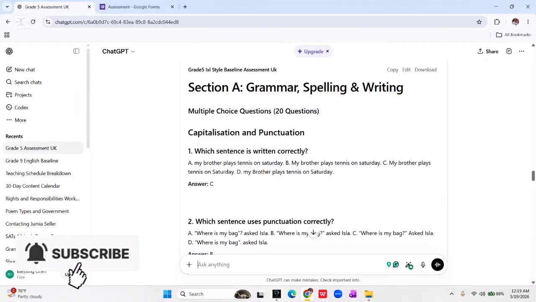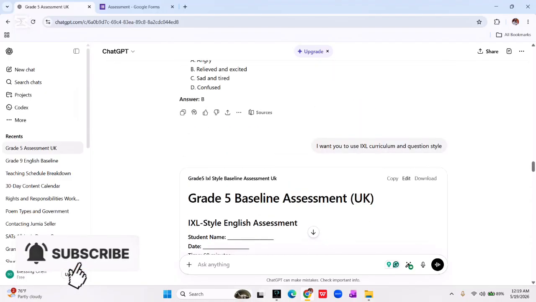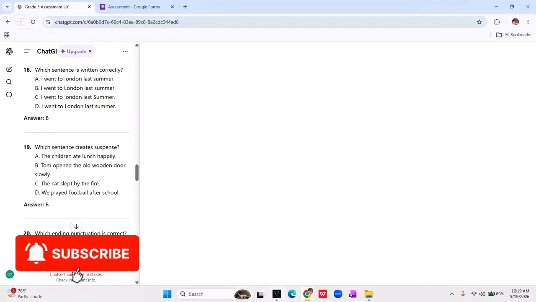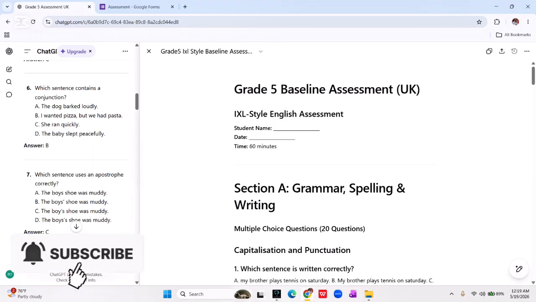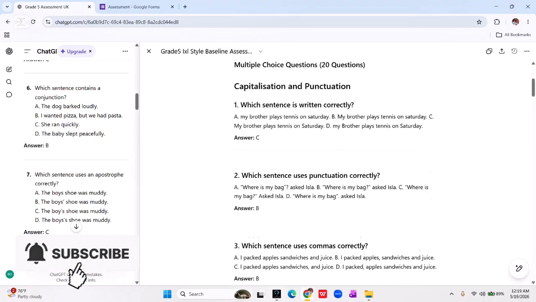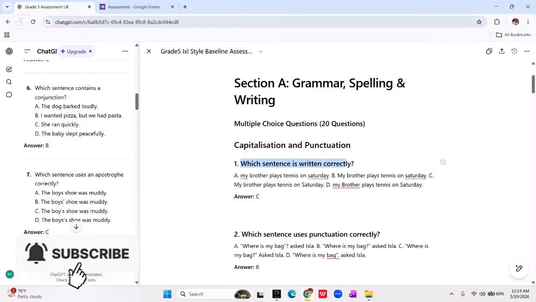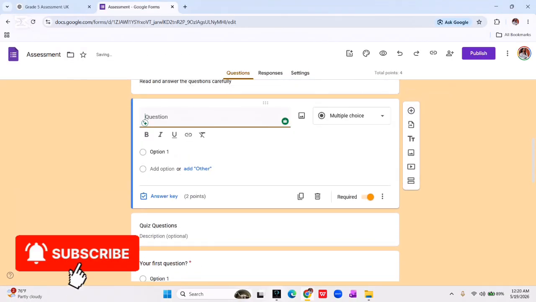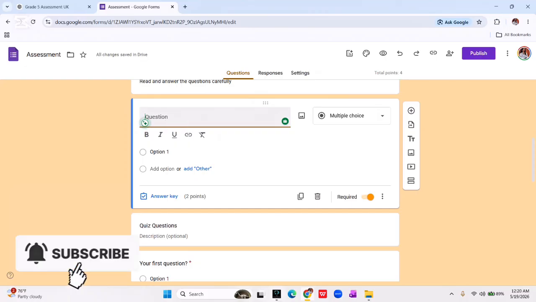So what I do is I come here, I copy this. Whenever ChatGPT gives me this, I come to the question part and copy which sentence is written correctly. I press Control C and then I go to my assessment form. Remember, I created this, and you see this place here, I'll press Control V. Let me number it. I forgot to number it. Number one, Control V. Okay, multiple choice.